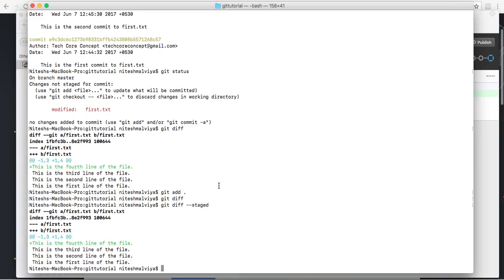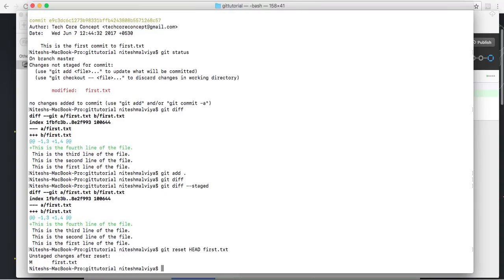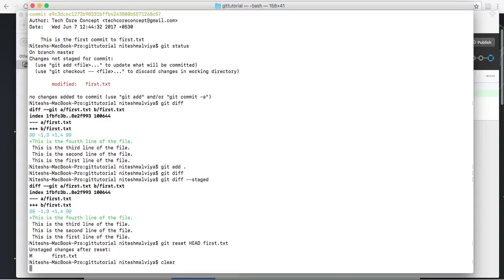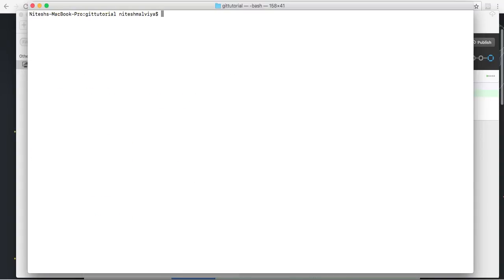Now say for example you have a situation where you don't want to commit this change, or you want this file to be removed from the staging server somehow. Yes, that is possible. You can reset the head of this file. How can you do that? You can just run the command git reset HEAD and then the file name. Okay, it's saying unstaged changes after reset: M first.txt.